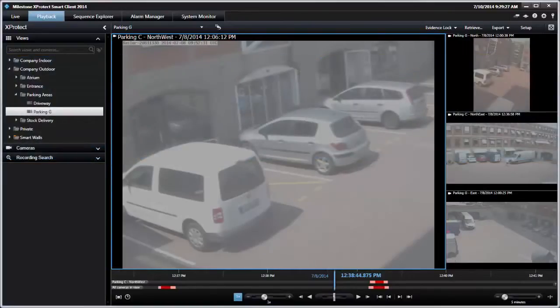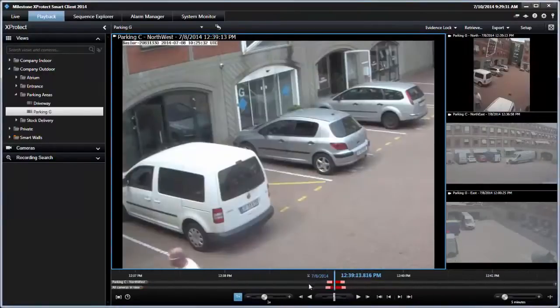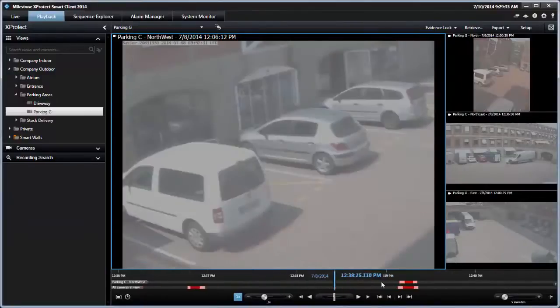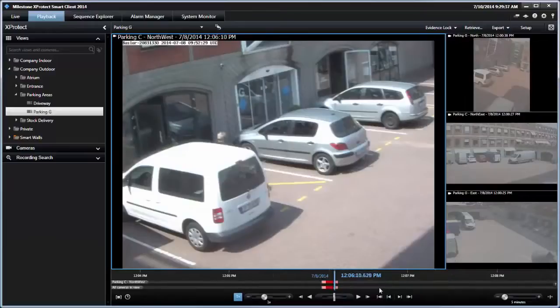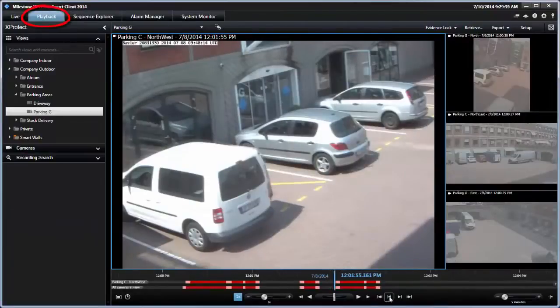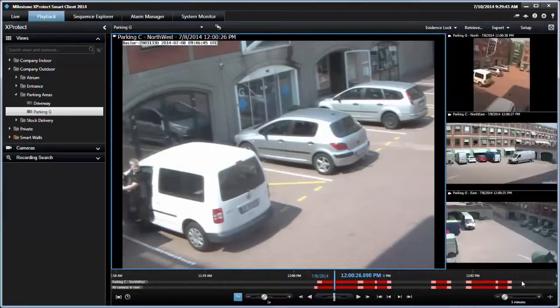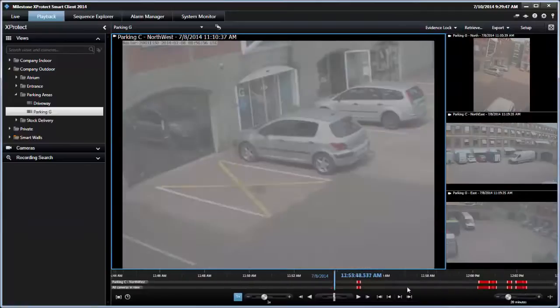With export, you can hand out and share video with people who don't have access to the VMS system. We've discovered an incident with theft from a car, and we want to collect some tangible evidence that we can hand out to the police. In this example, we use the Playback tab to locate the incident, but you can also investigate and export with the Sequence Explorer. You can find a separate tutorial about how to investigate incidents with the Sequence Explorer on the Milestone website.